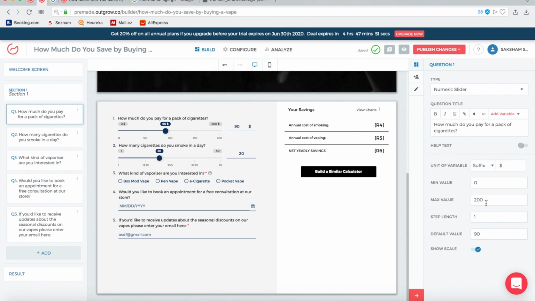And I put the minimum value as 0 and the maximum value as 200. I suppose the packs of cigarettes, I don't know whether they're more costly packs of cigarettes, but I've just put 200 as an illustrative value. But you can put any value here depending on what your product is. It really depends. A step length calculates every time someone tries to move this, it'll move by $1 because that's the basic value we put here.